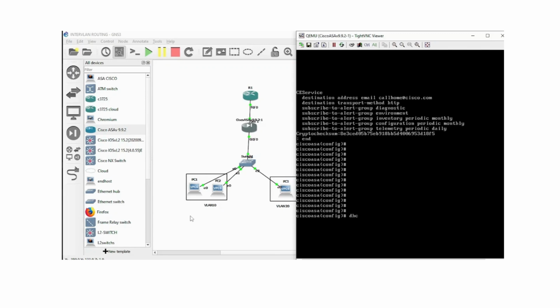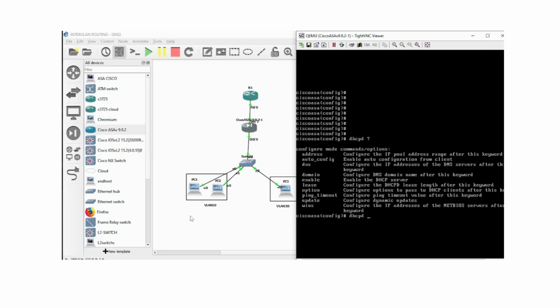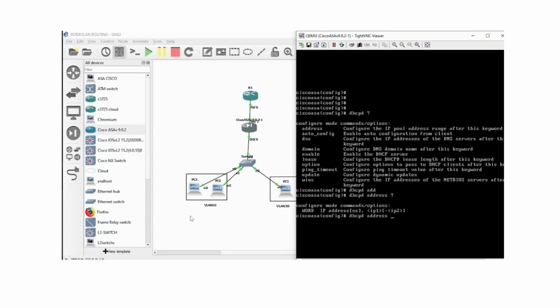So now let's configure the DHCP service. So DHCP, you have to put a d. That's how to get a DHCP command started. So dhcpd, you can always do this to understand what you're trying to put. So it's address, it's going to tell you, you always do this to know what you want to do next.